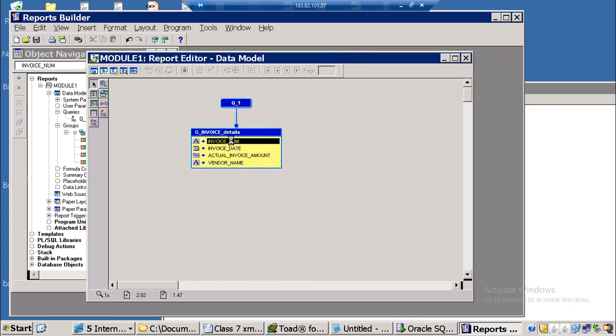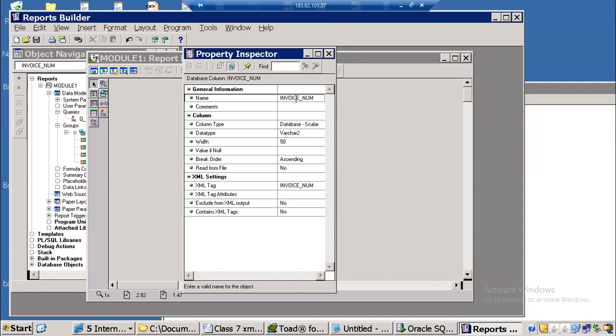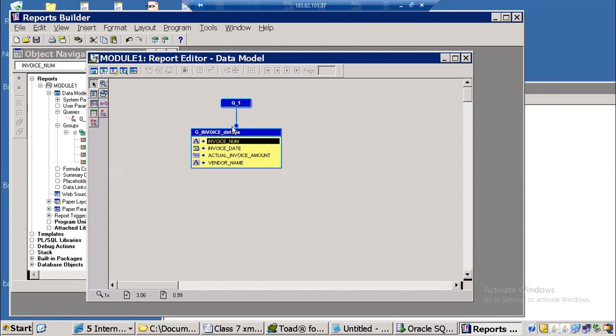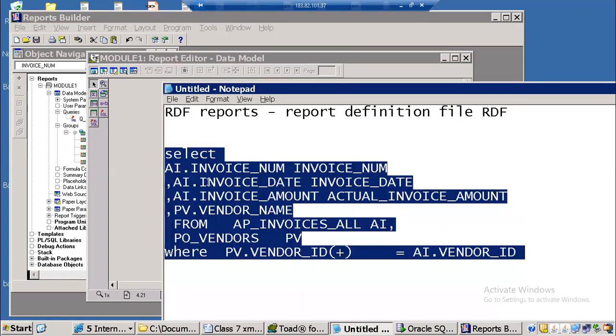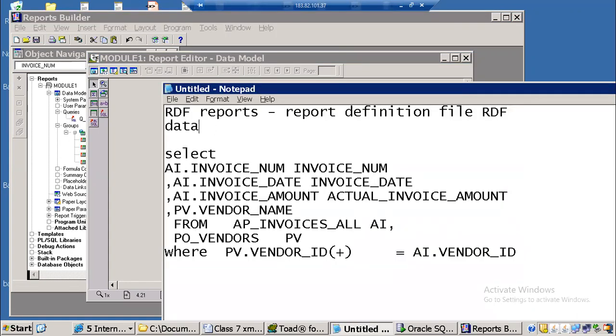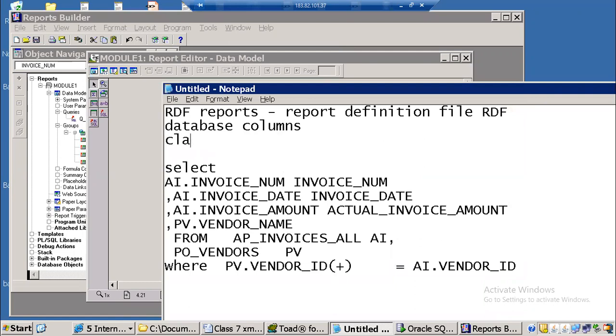See, if I want to modify this column, it will not allow you because these columns are coming from a query. So we'll call them database columns. Database columns. Some calculated columns are there. Calculated columns.